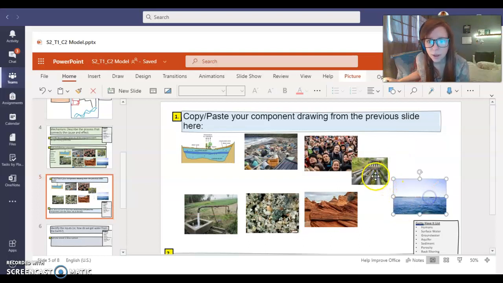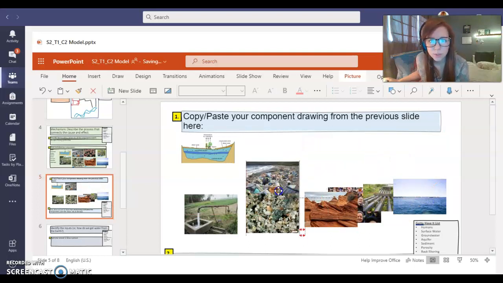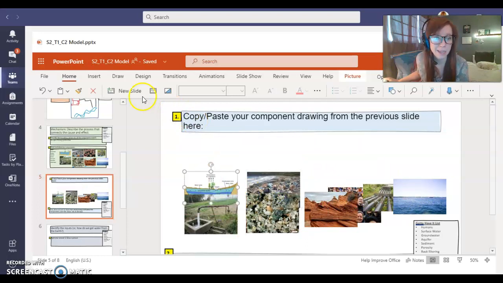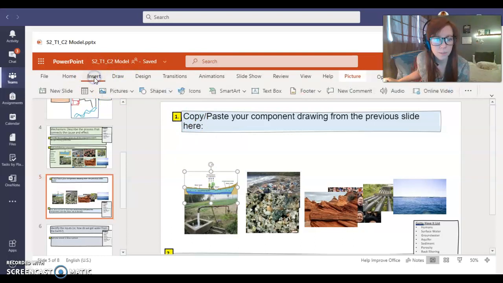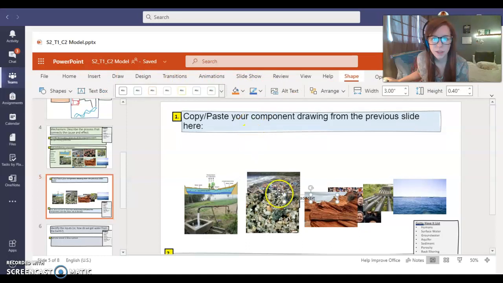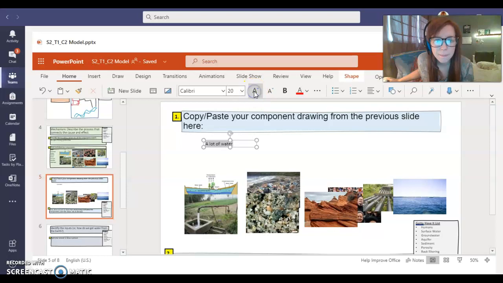Okay, so I'm just going to move some of these out of the way, and I'm going to add some text to my slide. To do that, you click Insert, and then kind of in the middle of the screen it says Text Box. And it should pop up right in the middle. So I'm going to put a lot of water. I'm going to move that so I can see it. And I'm going to make it bigger so I can see it better, and maybe bold. There we go.